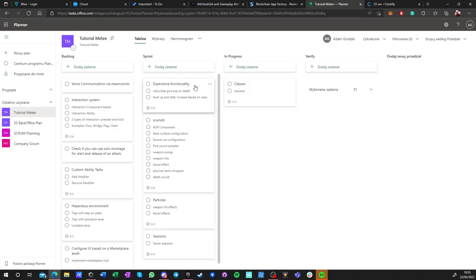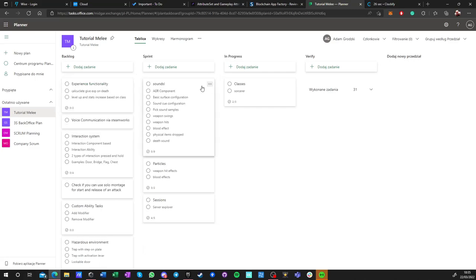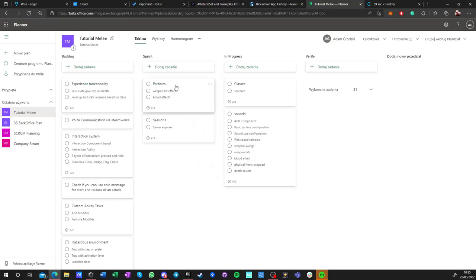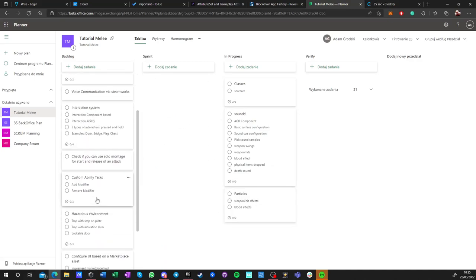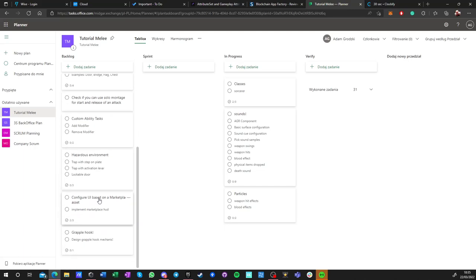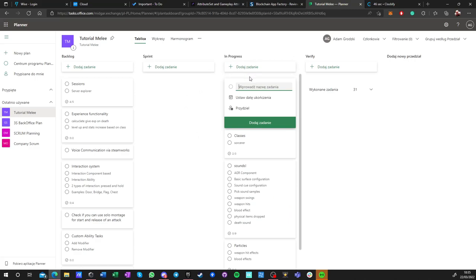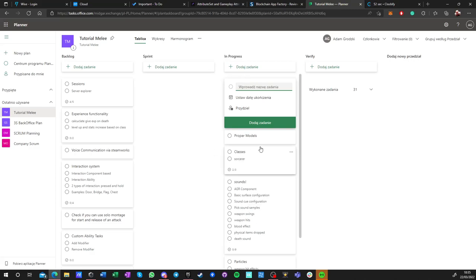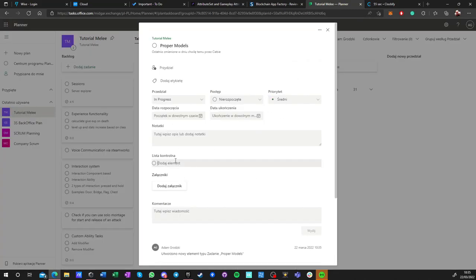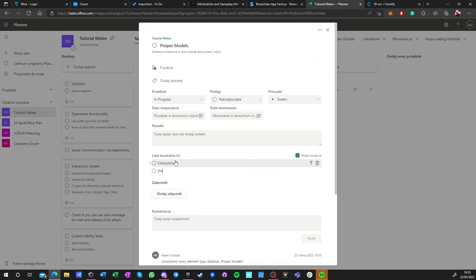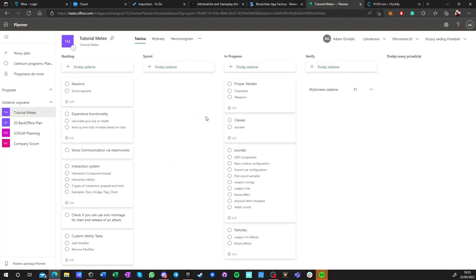Let's go back here. Experience is not that important. We need to add sounds, we need to add particles. We don't really care about this. Okay, now let's do proper models. So in this task, we want characters, weapons. Oh, that's everything. Okay.